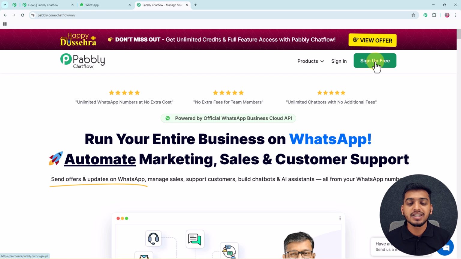And for your information, let me tell you that Pabbly Chatflow gives every new user 100 free credits every month to create such amazing WhatsApp chatbots. And if you are an existing user, then you have to click on this sign in button.